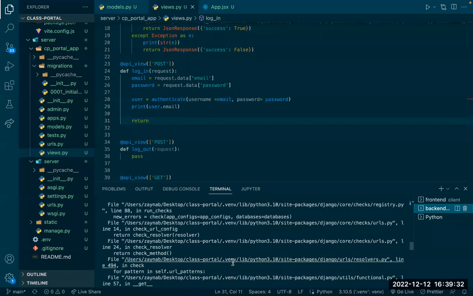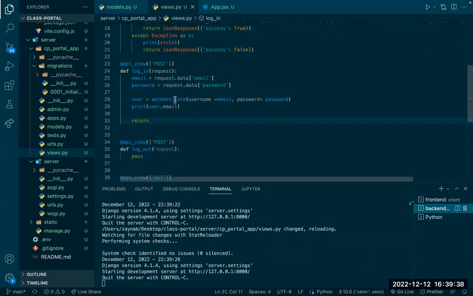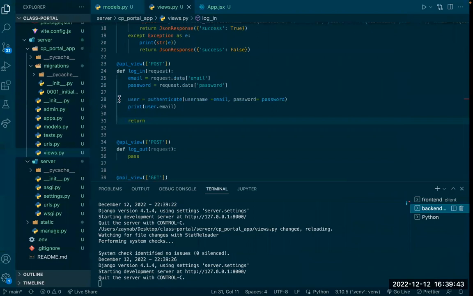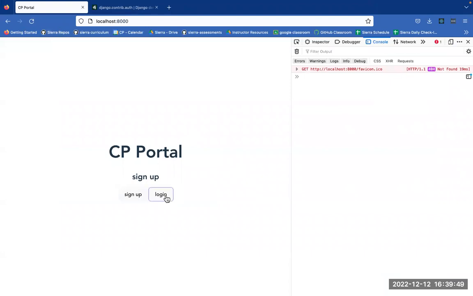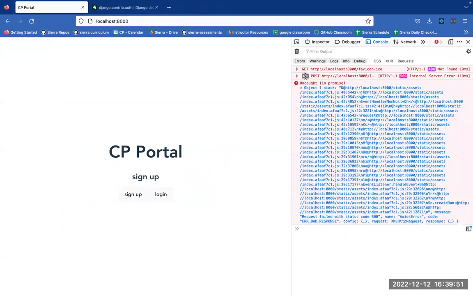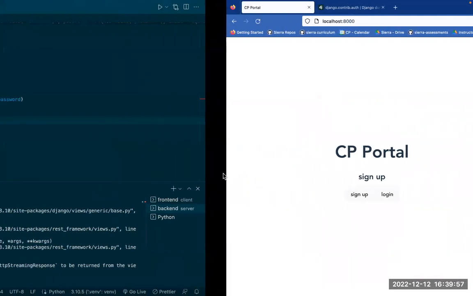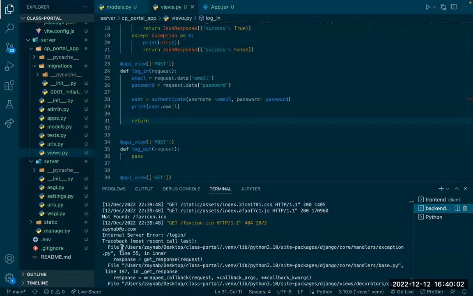Okay, so this is still running. Yeah, cool. Okay, so I'm gonna trigger the login just to see if the user actually authenticates. Refresh, I log in. Okay, so this might be the error of not returning. So I'm gonna just scroll up to see what it printed out, and it printed out the email. Awesome. So this means that it found the user that I'm looking for.